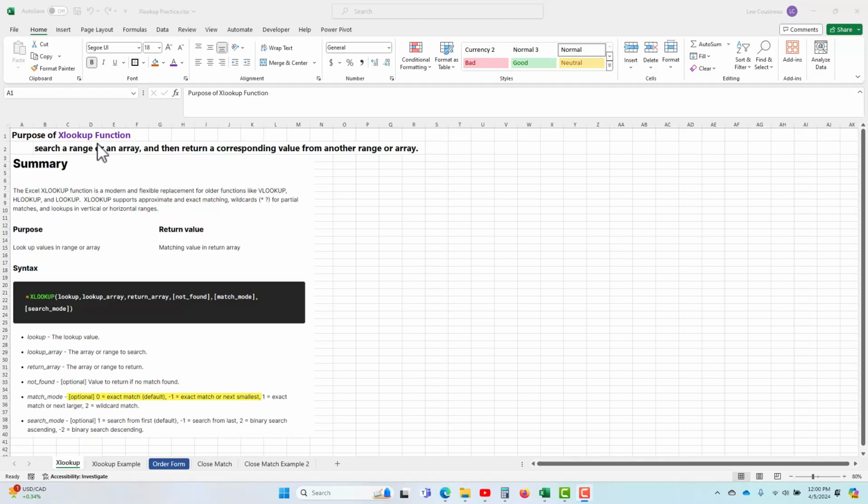In this video, we're going to talk about the XLOOKUP function. The purpose is to search a range or an array and then return a corresponding value from another range or array. And it's a function you use all of the time. So let's take a look.